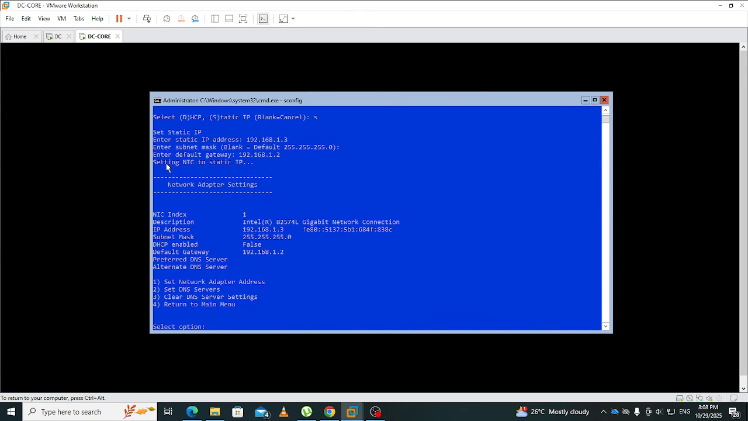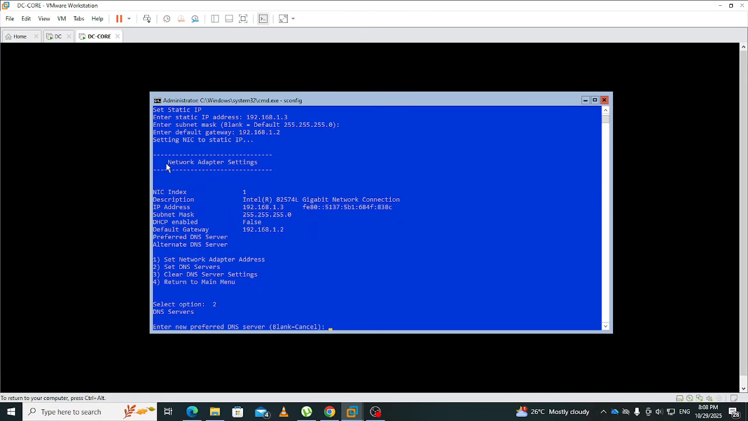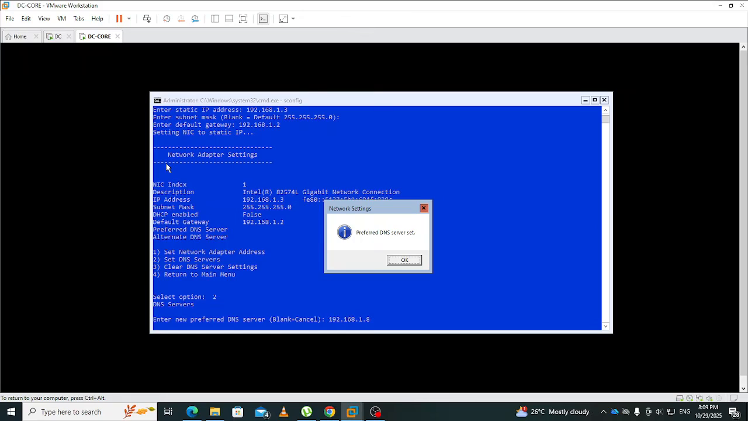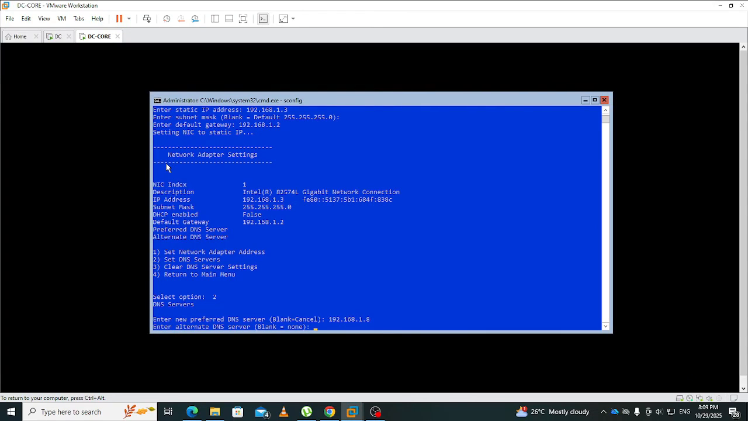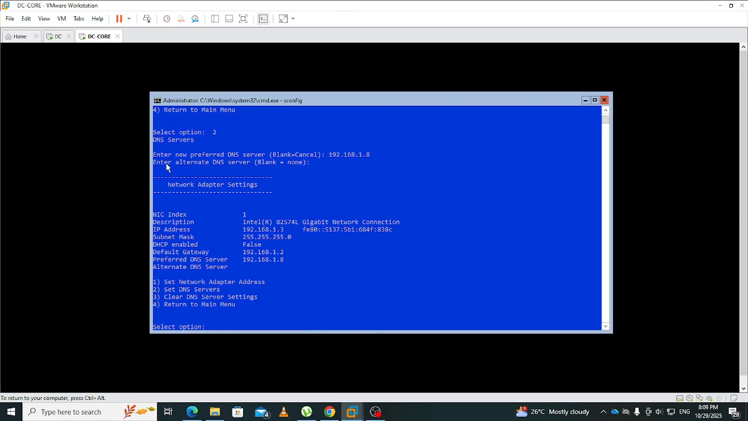Okay, now we need to also point this particular machine to the domain controller, which is the DNS. So we have to set the DNS. We press 2, we enter, and then we have to enter the new DNS, which is the IP address of the domain controller, which is 1.8. Then we enter. Okay, so DNS is set. Alternative, no, we press enter, and then we are good to go. So we can see the update now. The next thing that we have to do is return to the main menu.